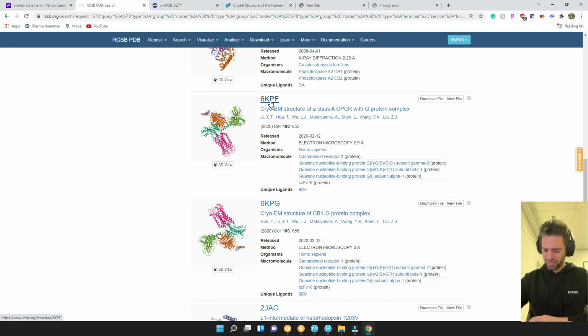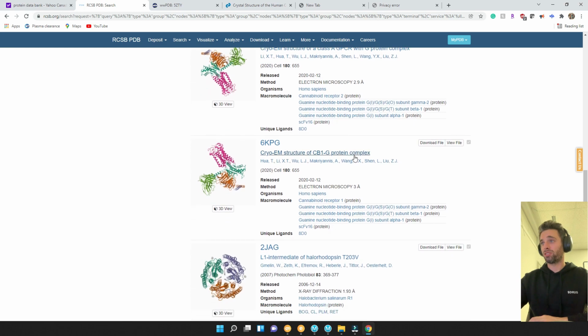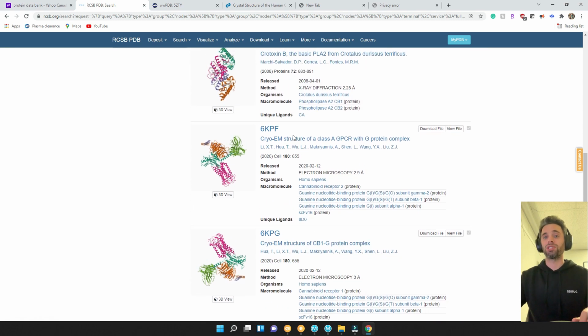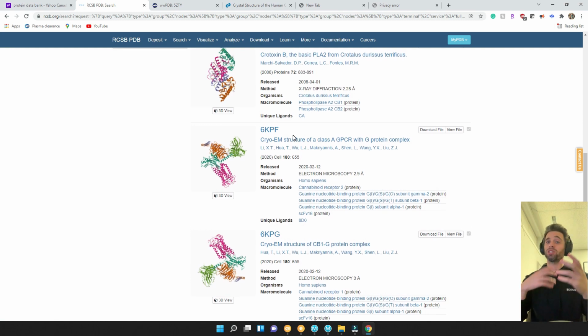6KPF, I believe, is this one. I looked this one up. It doesn't say whether it's agonist or antagonist, but it's an agonist bound cannabinoid type 2 receptor. Doesn't say, but you could look it up. It says right here, cannabinoid type 2. 6KPG is a CB1 receptor, says right here. Make sure you look at the macromolecule before you just decide to use a structure. So we have those three options of crystal structures we could use.